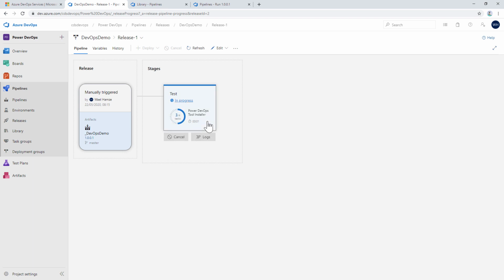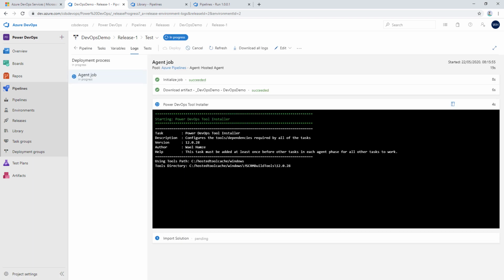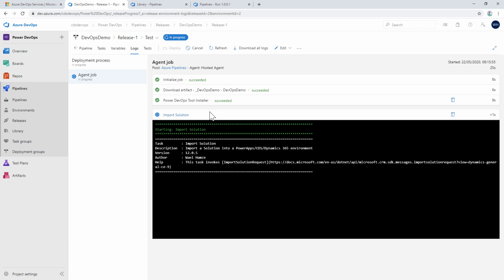At the moment, this release is executing. You can see the first step is always to get the tools downloaded. Once this is done, it will start importing the solution. There is some useful information in here. You can see the size of the solution. You can see the version of the solution that you're importing as well.